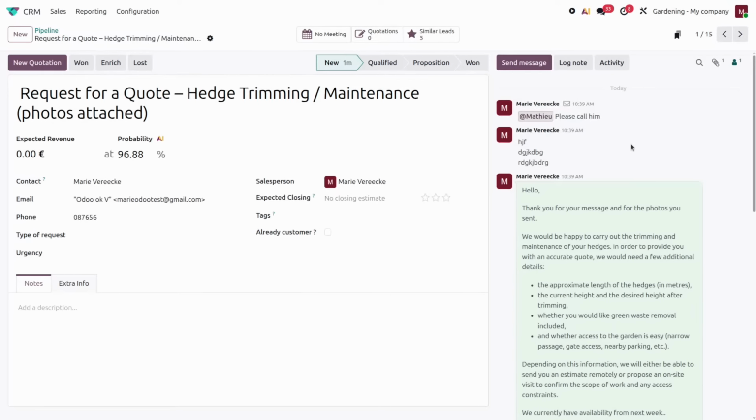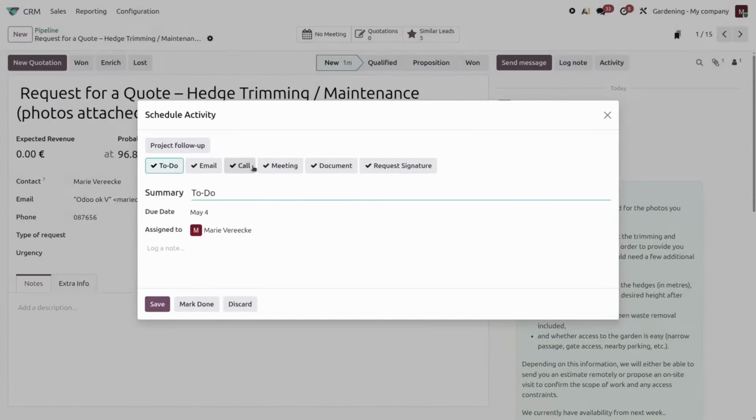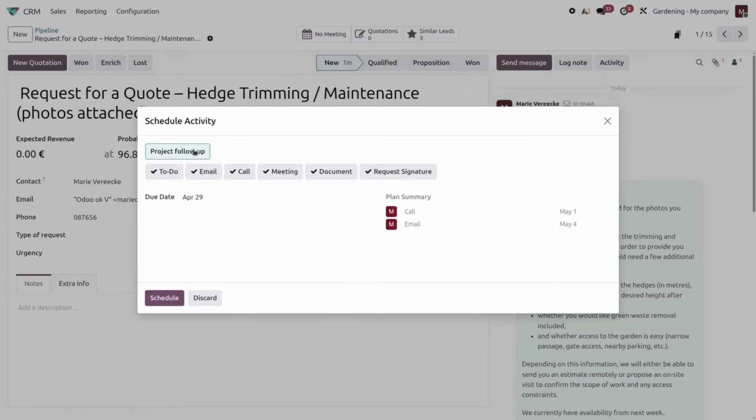For instance, Mathieu gets a notification, a redirecting link to the specific view, so super efficient. And I could be planning activities as well, such as a call if my customer does not answer, as well as defining activity plans for a project follow-up.